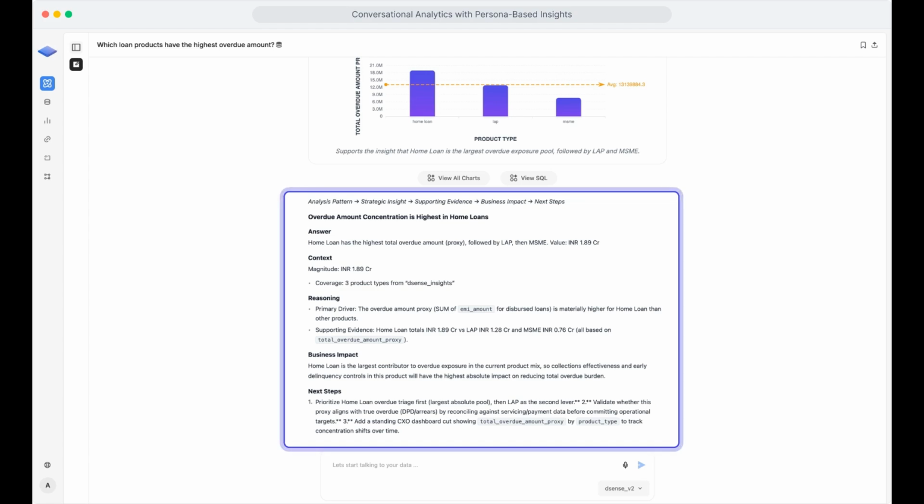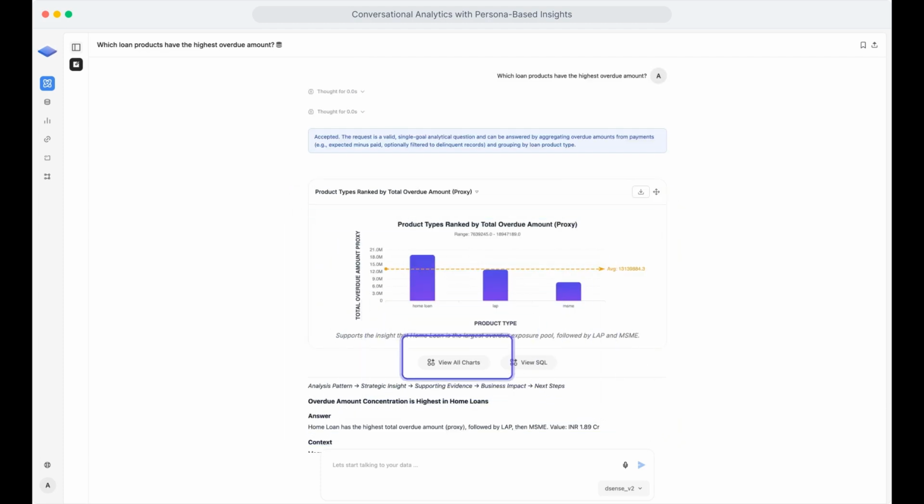Behind the scenes, Dsense maps the question to the right tables, applies business context from the unified knowledge layer, and generates the SQL required to produce the answer. The most relevant chart is displayed along with the answer. You can access more charts by clicking the View All Charts button. If you want to have a close-up view of the chart, click on the expand icon on the top right-hand side.